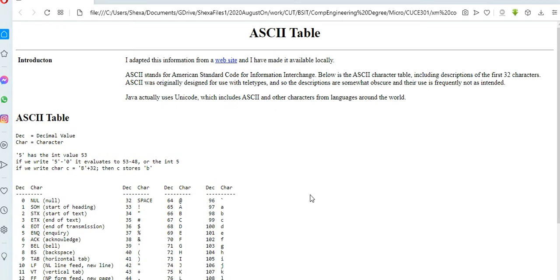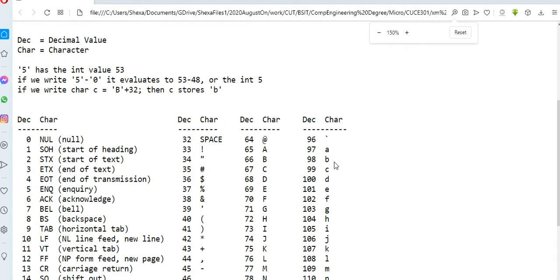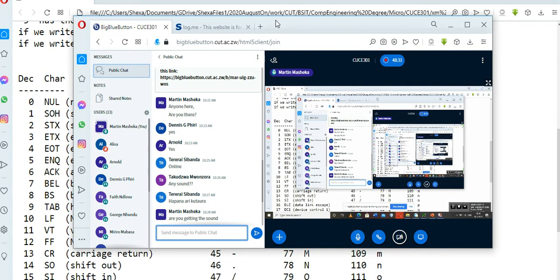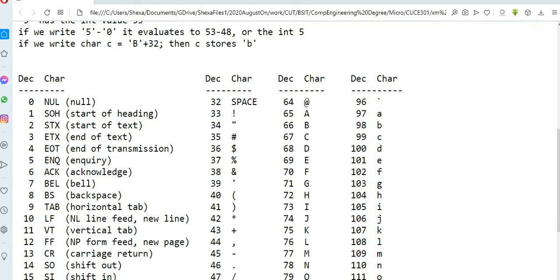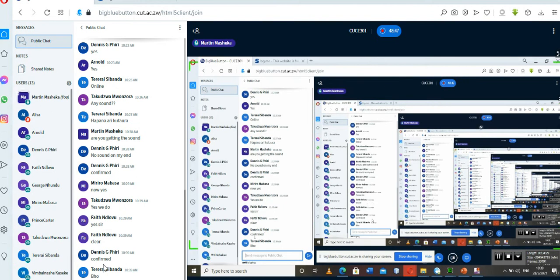So what are we saying? We are checking whether our character is lowercase or not. Let me zoom it so that I can see it. Please confirm whether you are seeing this table clearly. Right, clear. Faith in Love said it's clear. Dennis confirmed. Tererai, Bo, Sagamnandi and Yumbe.